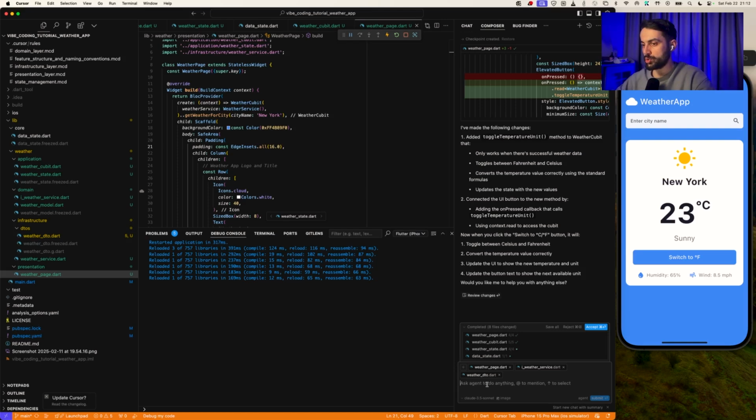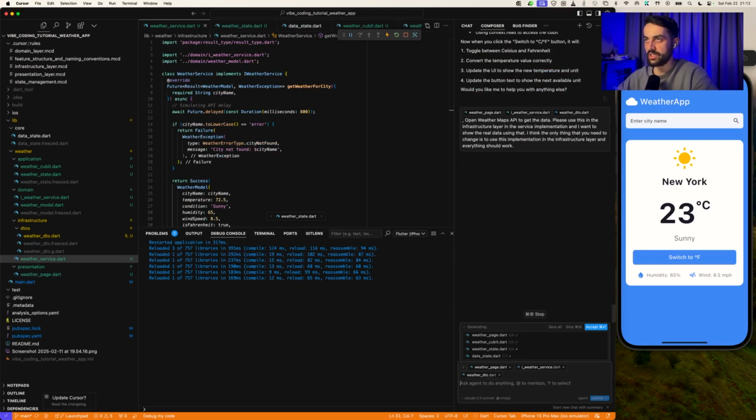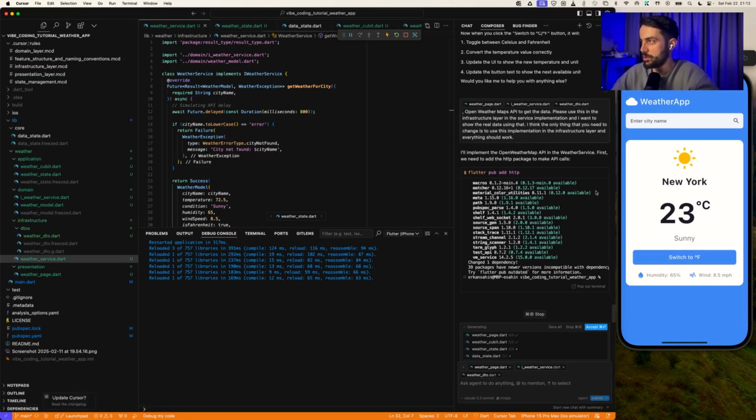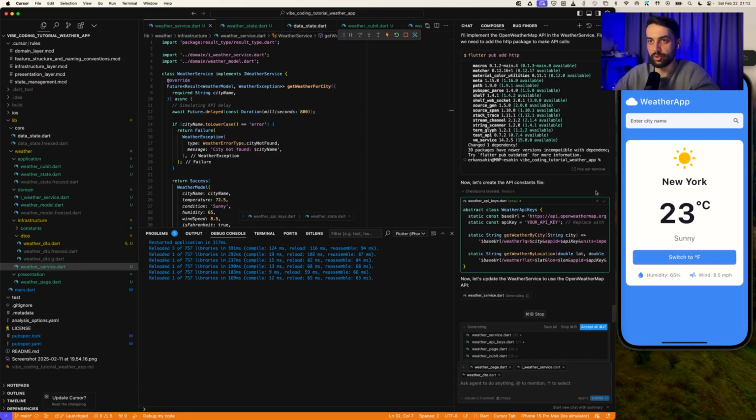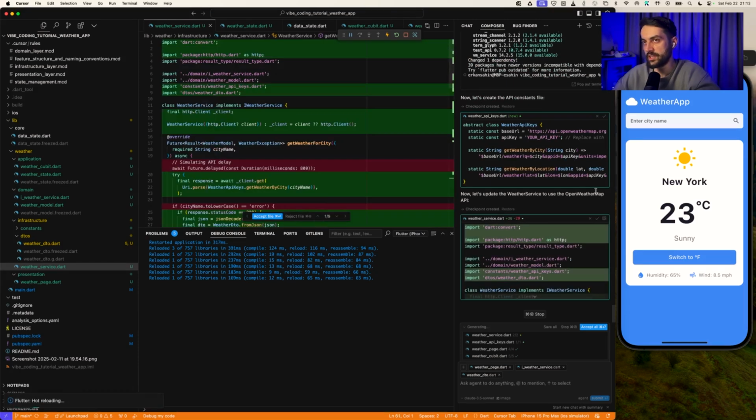I want to use Open Weather Maps API to get the data. Please use this in the infrastructure layer in the service implementation, and I want to show the real data using that. I think the only thing that you need to change is to use this implementation in the infrastructure layer, and everything should work. It wants to add HTTP. Okay, let's add. It created some sort of constants file. We're going to put our own API key there.